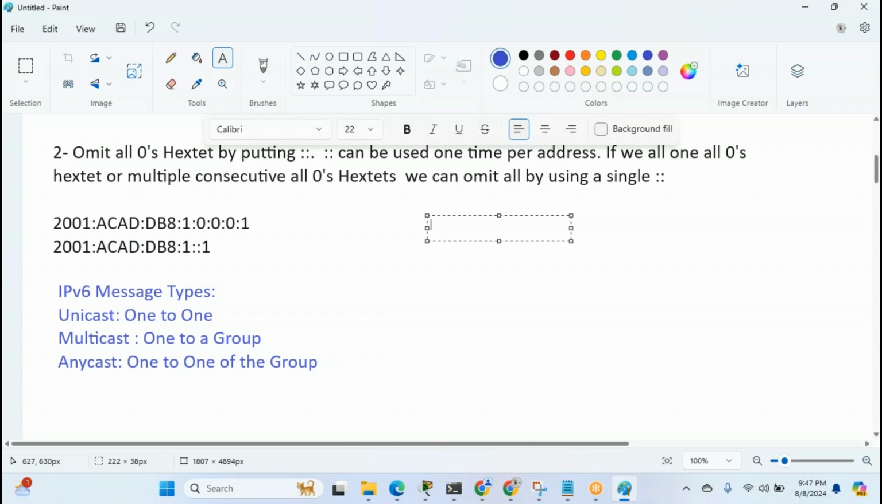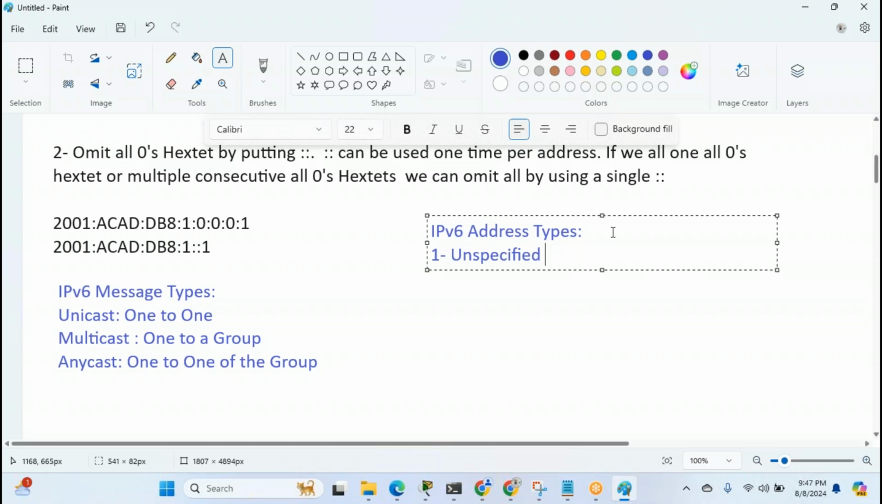So now we will discuss the IPv6 address types. The first one is called the unspecified address. This unspecified address in IPv4 is 0.0.0.0. It is the same here. If all your hexadecimal numbers are 0, it means all bits are 0.